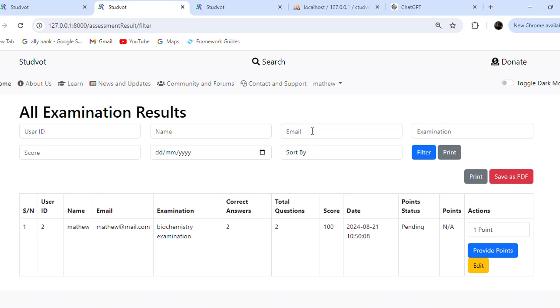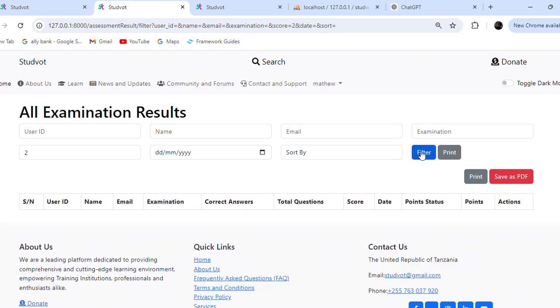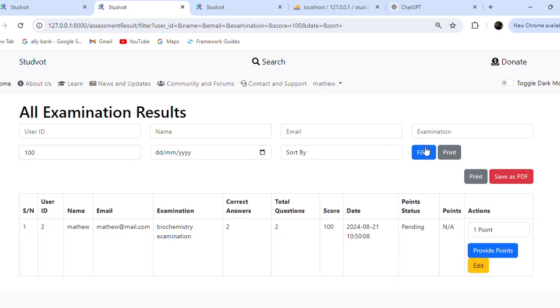We can get a specific score. We can search a certain score. If it's available, 2% is not available. But how about 100%? Let's filter. There's someone who scored 100 called Matthew.